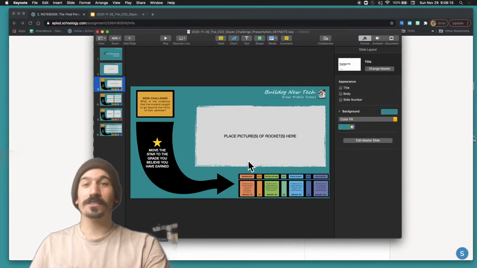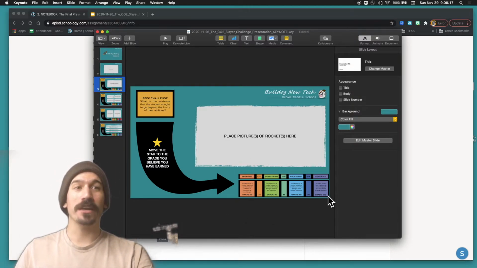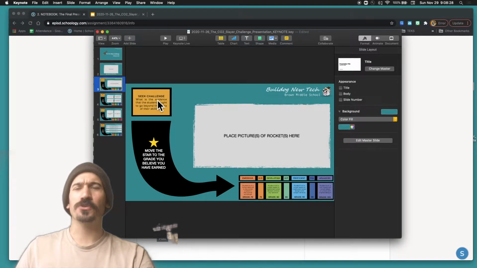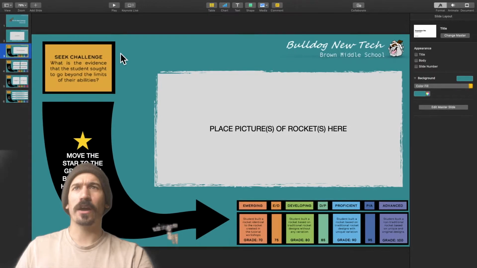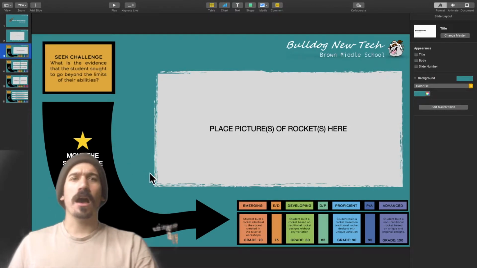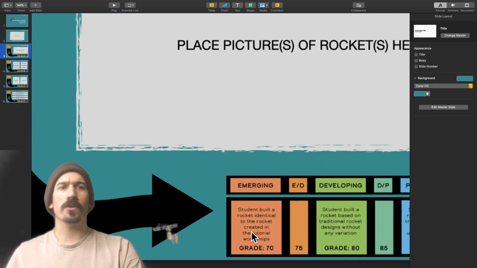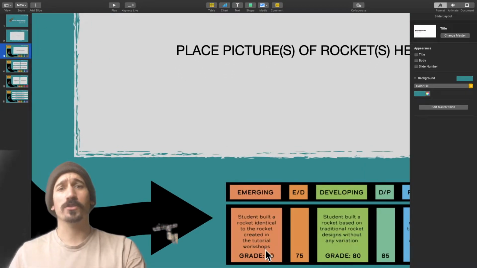Now, this is where it gets interesting. It actually shows you how to get 100. So if you want to get 100 on this, follow these instructions. This page is called the Seek Challenge page. It's asking, how much of a challenge did you actually seek? Did you go above and beyond with your efforts? So let's look at emerging, okay? If you follow it down here, it says emerging, developing, proficient, and advanced. So a student built a rocket identical to the rocket created in the tutorial workshops.